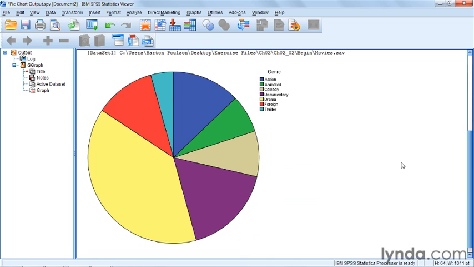It's very colorful. You can see that the yellow slice is the largest of all, that's drama, and that the purple is probably the next biggest, and the others are a little bit smaller. Now, there are ways to customize the pie chart in SPSS, but given that I think that pie charts are generally a little harder to read, I generally encourage you to try bar charts instead. But this is another common option for depicting a categorical variable in SPSS.